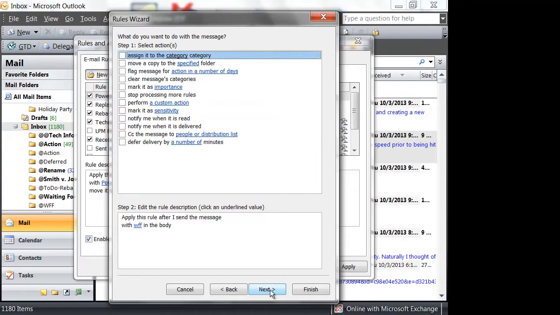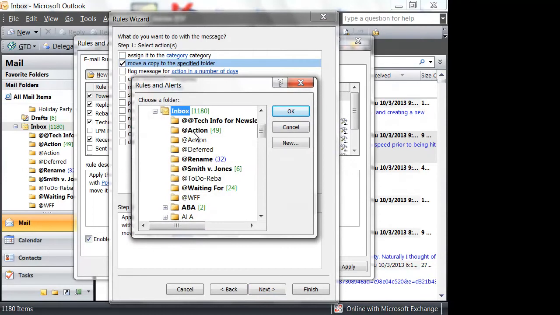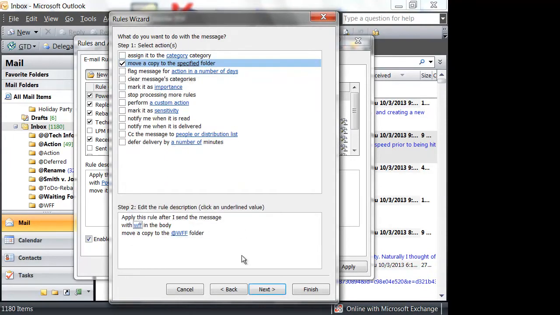I'm going to click on Next, and it wants to know what I want to do with that email, and I want to move a copy of that email to a particular folder. Now I don't want to move the email itself because I want to have all my emails still appear in my Sent folder, because I may go there and have to look for it. I want a copy sent to a specified folder. So I want to move a copy to the specified folder, and the folder is going to be the @WFF folder. I click OK for that.